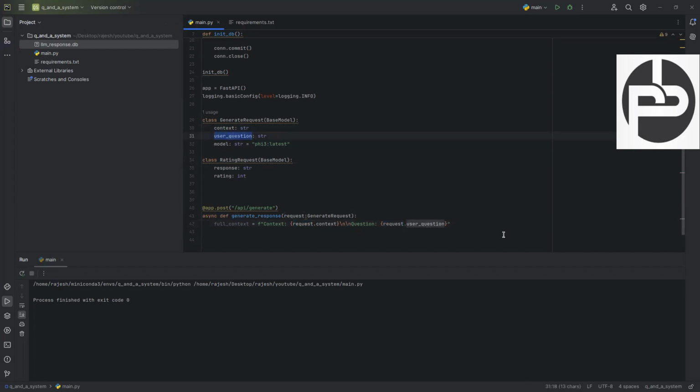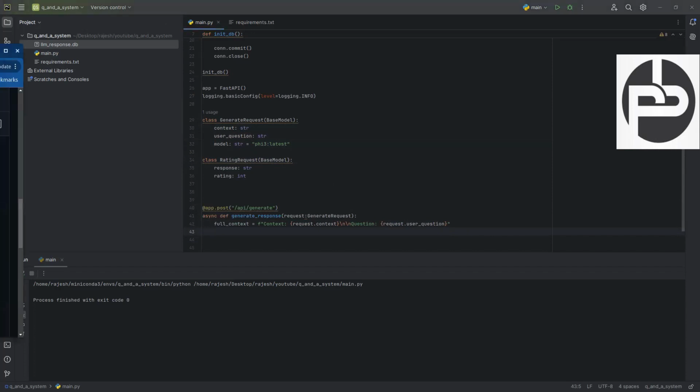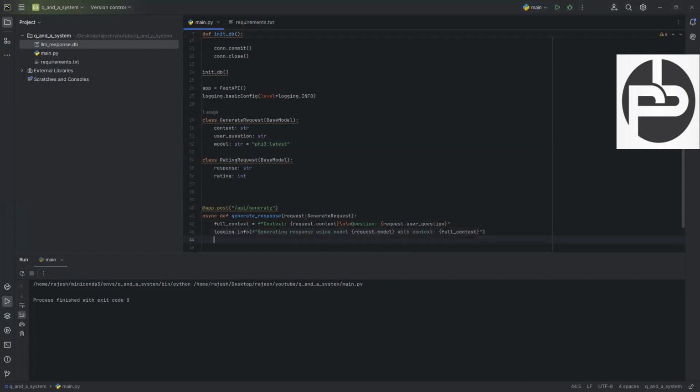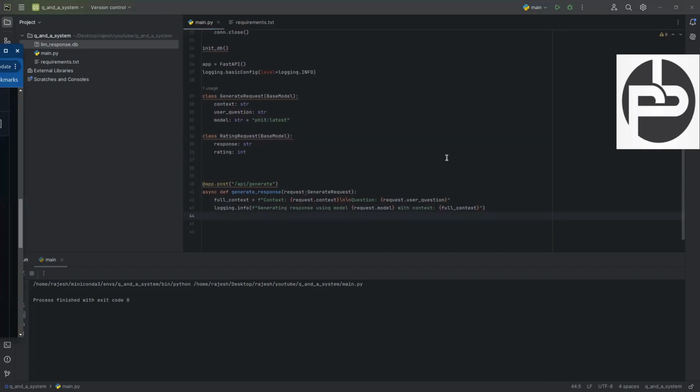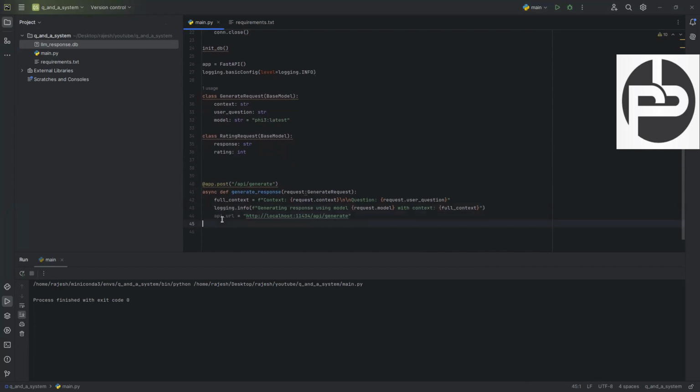The two parameters will come together as a full context, and then I'm also adding a logger so that we can log these things. Logger is something like a print statement, but the only difference is that it's thread safe. In our case, the model is running on Ollama, which by default runs at port 11434. So this is the Ollama API URL.